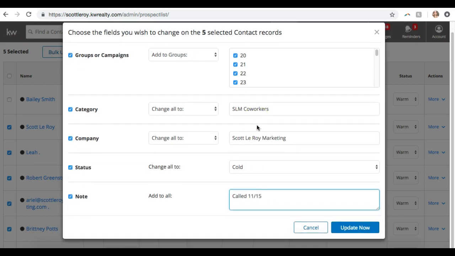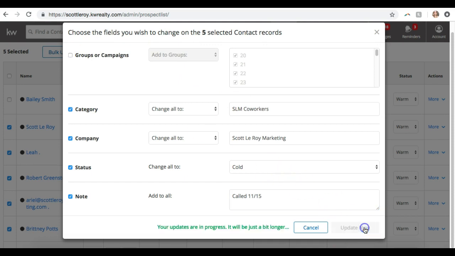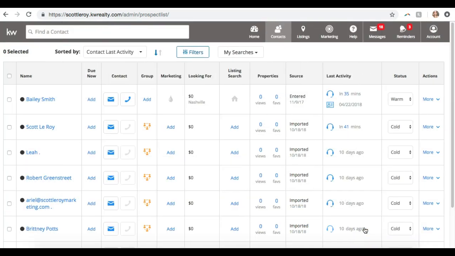So this is a great way to update people, multiple people at once, so you don't have to individually go into every person's profile and add a note or make these changes. So once you've selected that, I'm just going to uncheck this box and click Update Now. Those changes will go through.